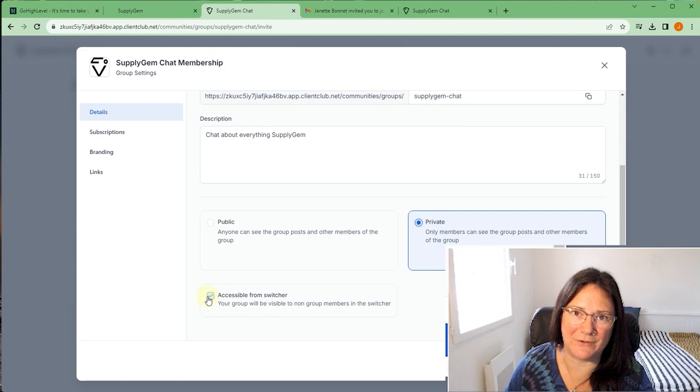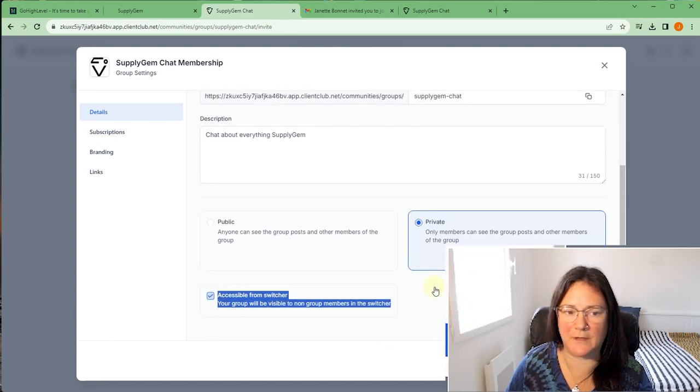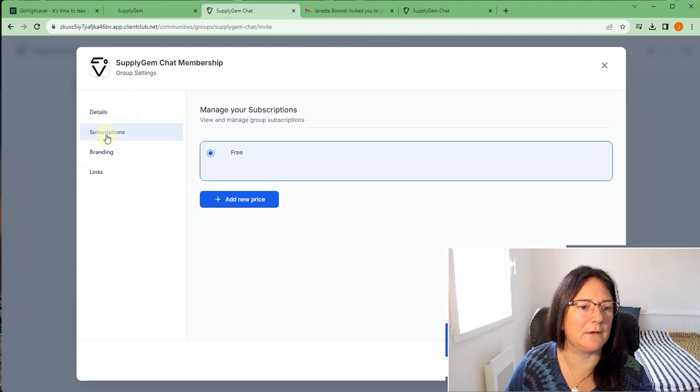So if you don't want it to be visible on that screen, you can unselect that and it won't be. Okay, so if you want it to be completely private, that's how you do that. When you've adjusted all of that, you can just hit save just here, or you can go ahead and change some of these other options.